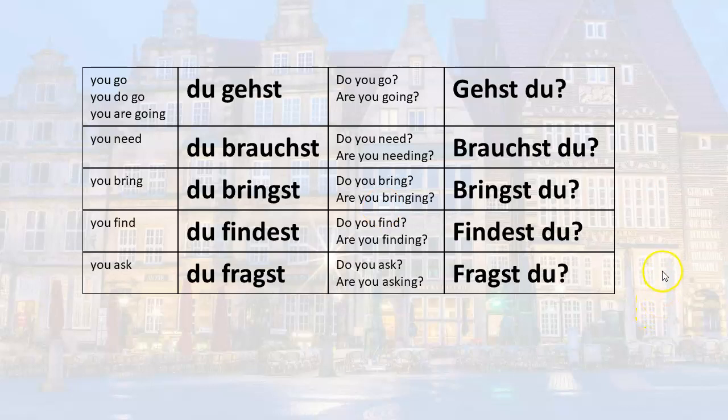Well, I hope you're excited about what you can do now. Your abilities are growing by leaps and bounds. If you know how to conjugate regular verbs in the present tense, your abilities should expand quickly.